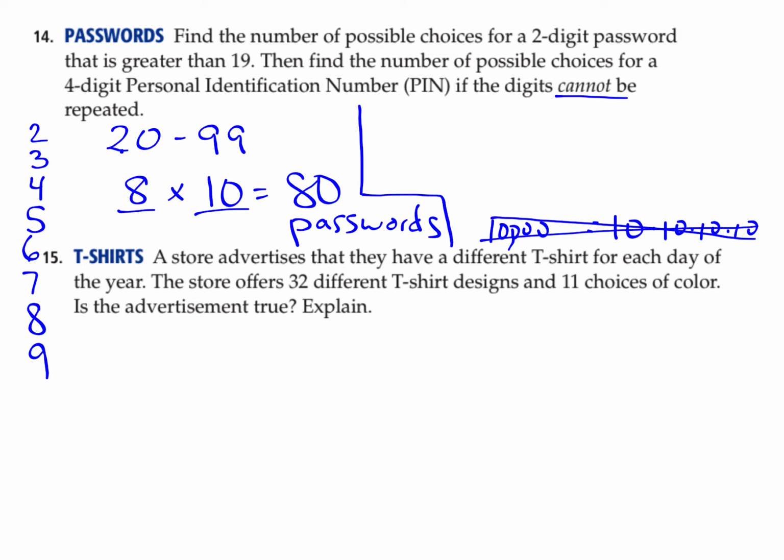Now for the first digit, I can't repeat, but nothing's happened yet. I have 10 options. For the second digit, I have already used one of my digits. It does not matter which one I've used. There are only 9 left that I can use now. For the next digit, there are only 8 left because I've already used 2 of the digits out of the 10. And for the last digit, there are only 7 digits left. I have already used the other 3.